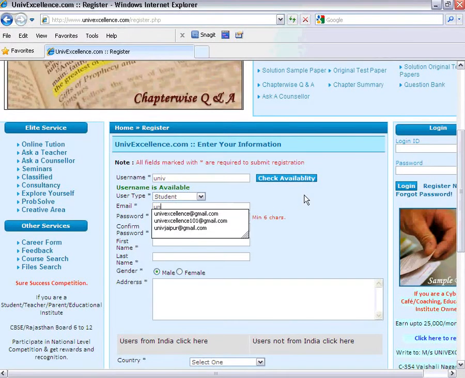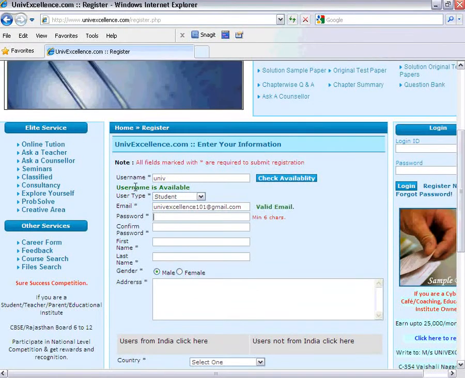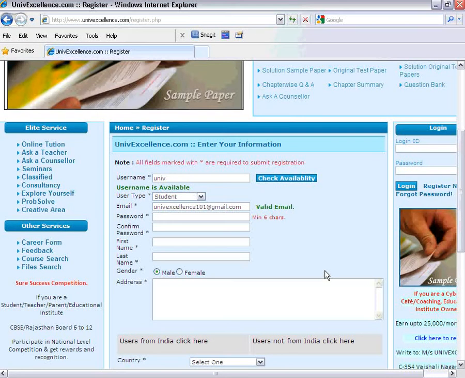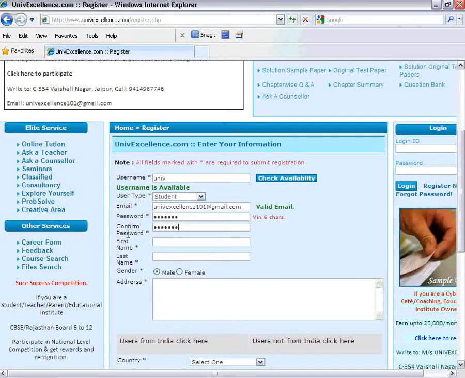Enter your email ID. Entry to all the fields marked as strict are compulsory. Now choose a password with minimum 6 characters. You can choose a combination of alphabets and words. And then confirm the same password.